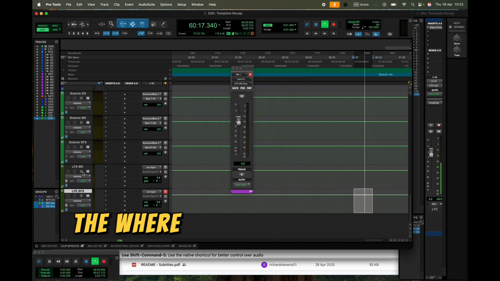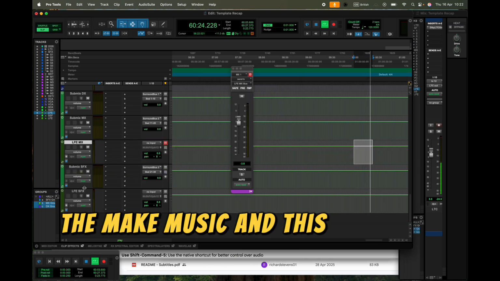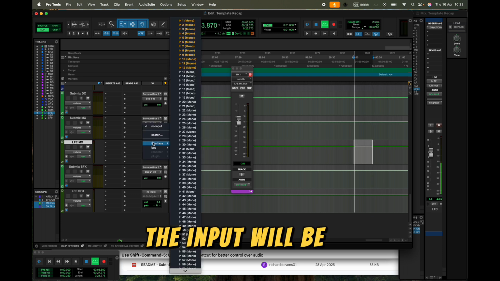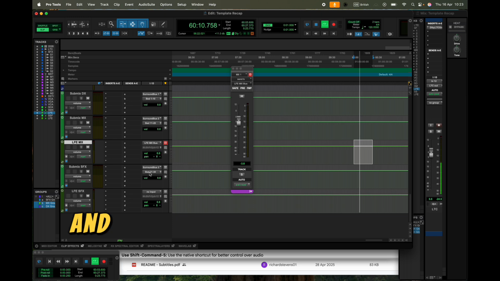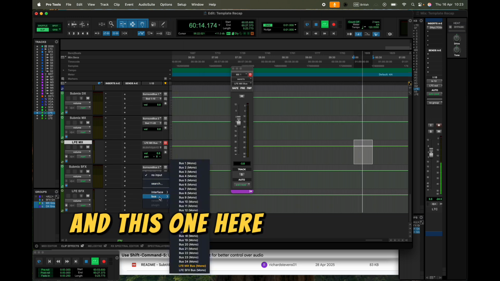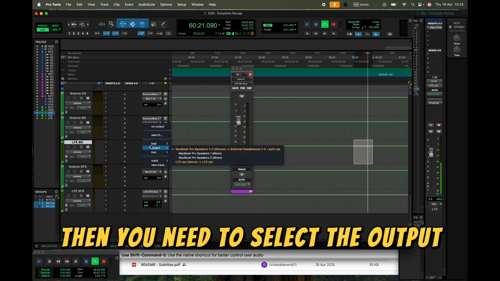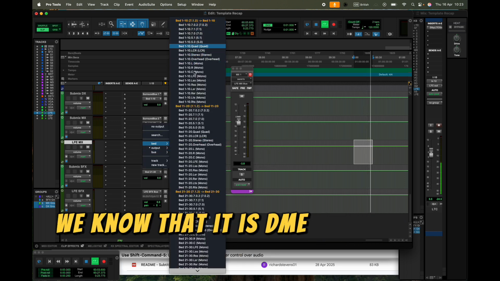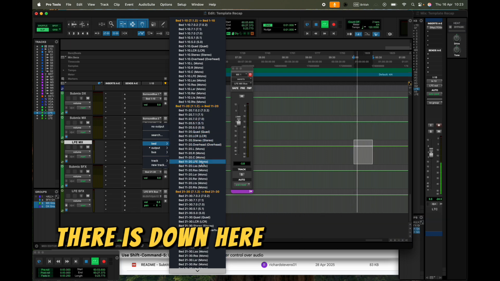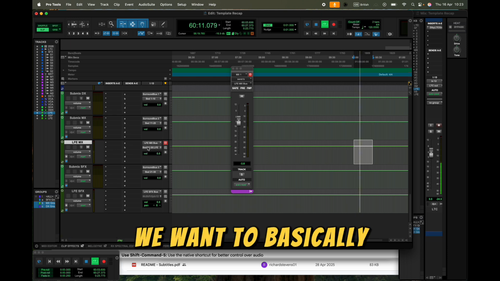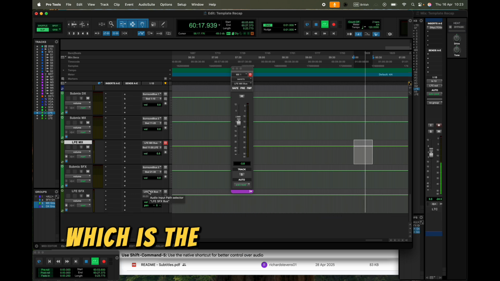And where I want to put it is nearby the music and the sound effects. So we have the LFE. The input will be the 2 digital buses that we just created, and this one here for the sound effects. Once you've done that, then you need to select the output, and the output will be the bed. For the music, we know that it is DME, so music is here, but not the general 12 channel there, it is down here where it says LFE. We want to basically directly send to the output of the speakers that is dedicated to channel 4, which is the low frequency emitter.